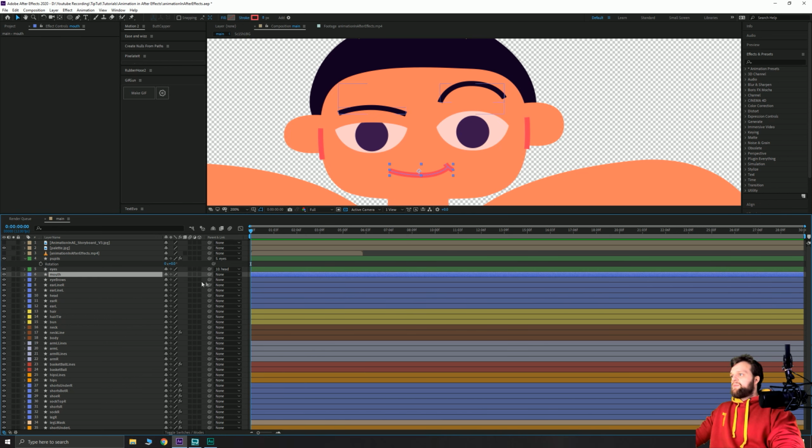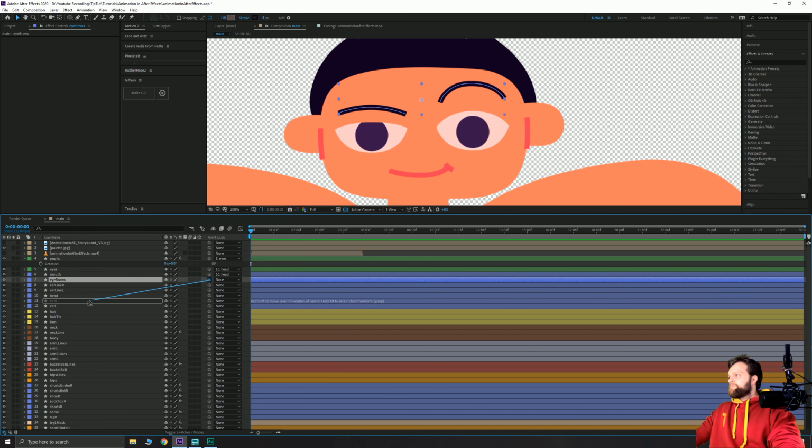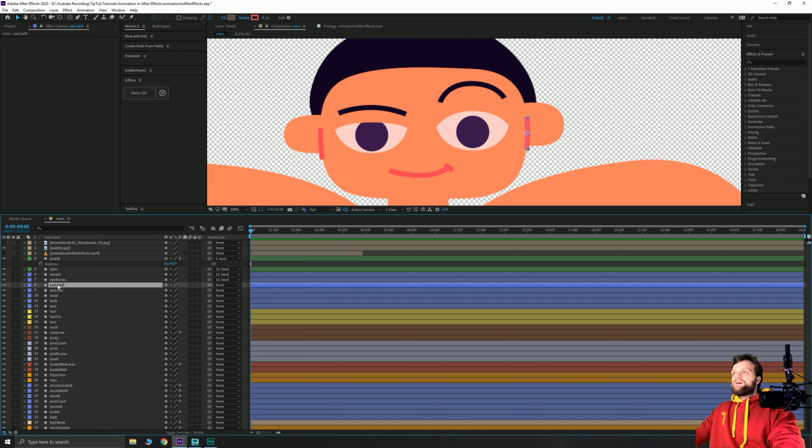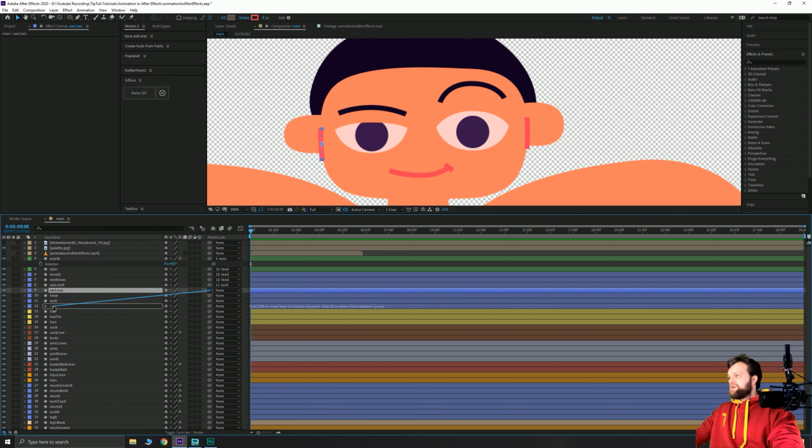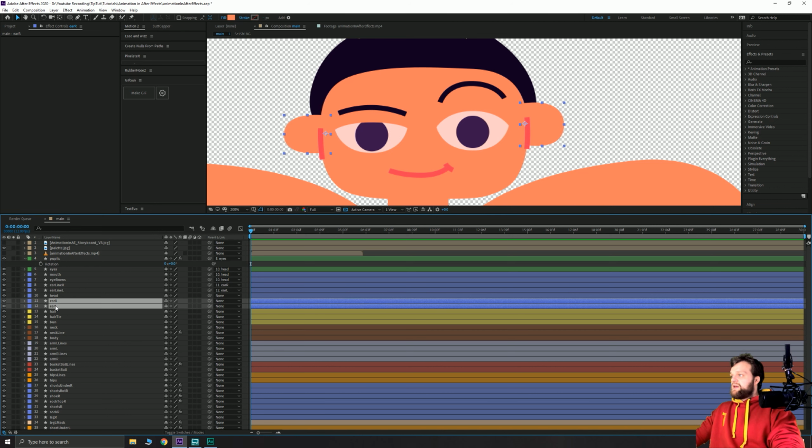The mouth, I'm happy with this anchor point. We're going to connect that to the head. Eyebrows, same thing. Head, I've lost it. There it is. The ear lines, I'm going to connect to the ears. So ear line right is going to be connected to ear right, and ear line left is going to be connected to ear left. Both of the ears, however, are going to be connected to the head.